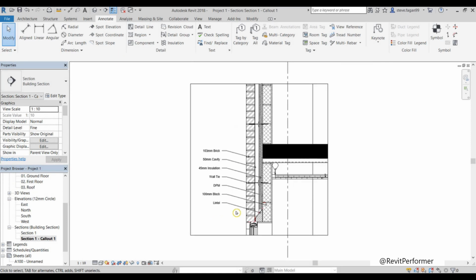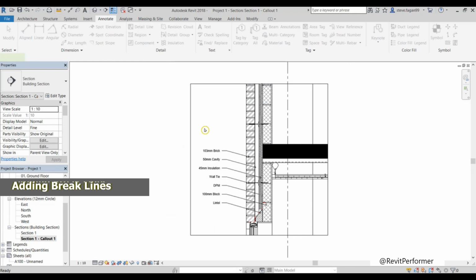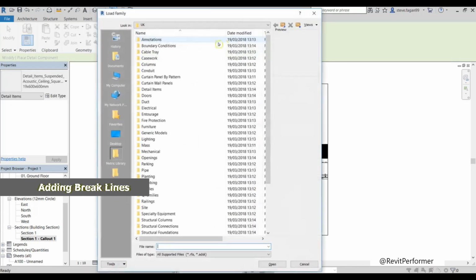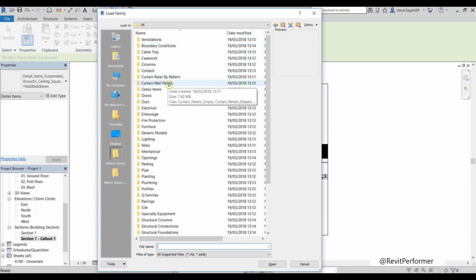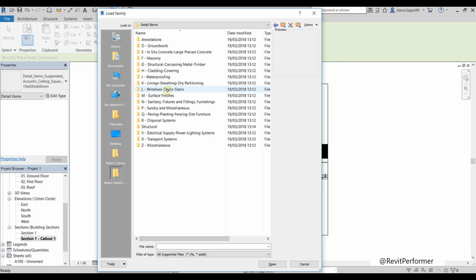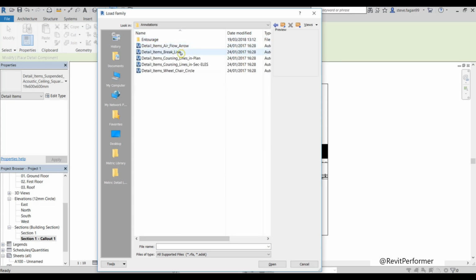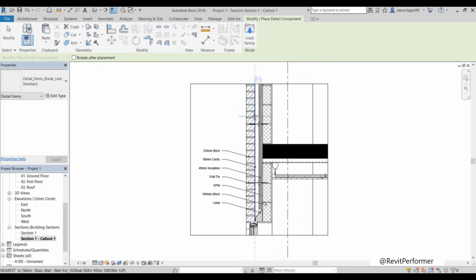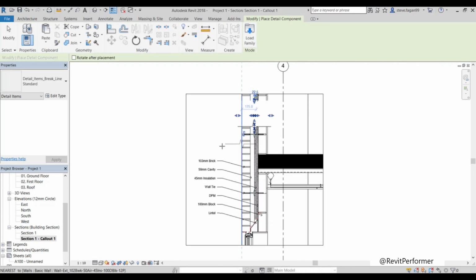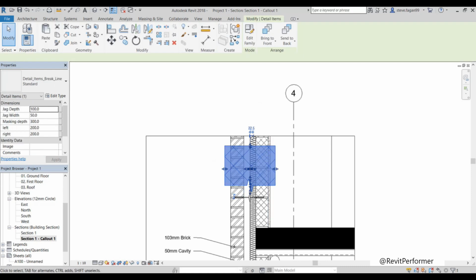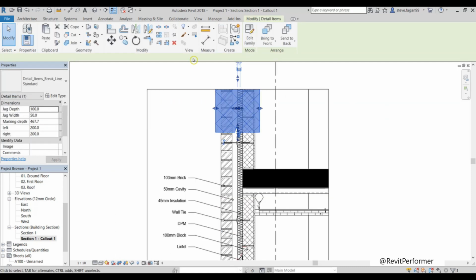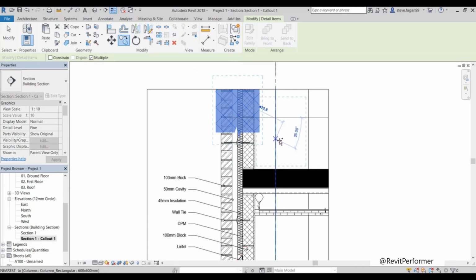Then just to continue on tidying up the detail, what I'm going to do is import another component from the family library. So I'm going to go to detail items. Well, I'm going to go to annotations. In the annotations, there's a break line. If I place it just above, notice that the break line has a masking region behind it that you can extend to remove any information. So I can then copy it over.